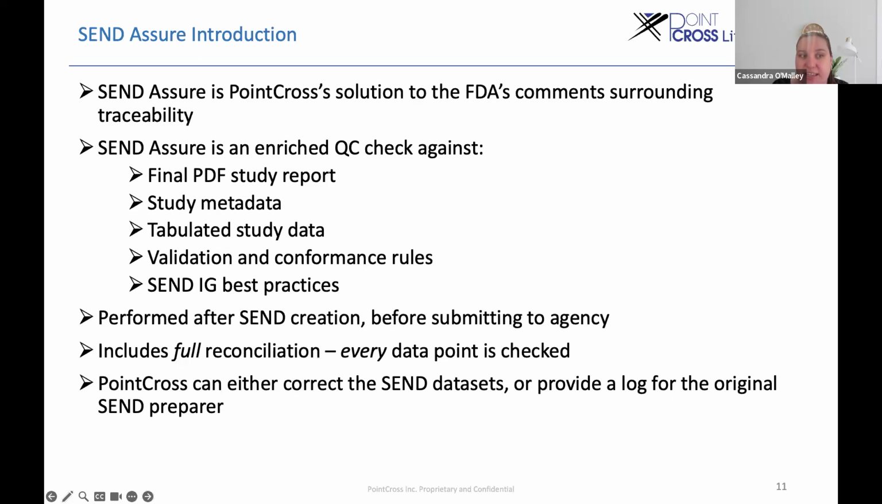This QC check is going to be very in-depth and detailed. It checks against the final PDF study report, or a draft report if that's all you have available, any study metadata, tabulated study data, validation and conformance rules that have been released, as well as the implementation guide's best practices, and any other guidance that may be released. And as I mentioned before, we are involved in these industry conversations. So some of those conversations do lead to some best practices that may not be implemented just yet, but are well accepted within the industry.